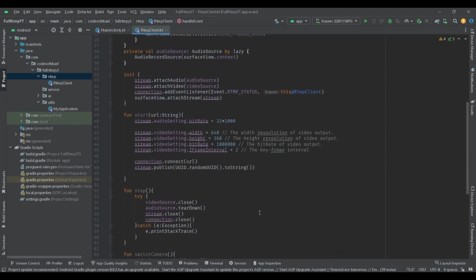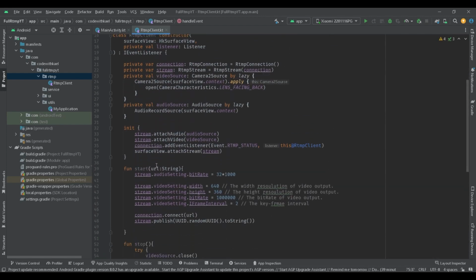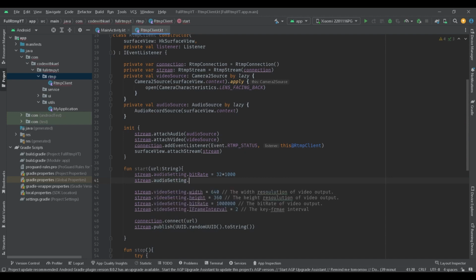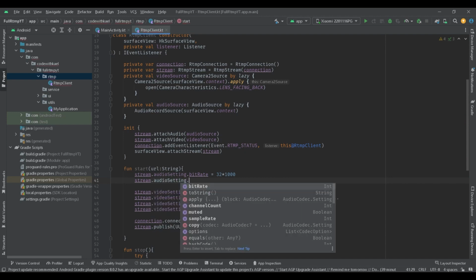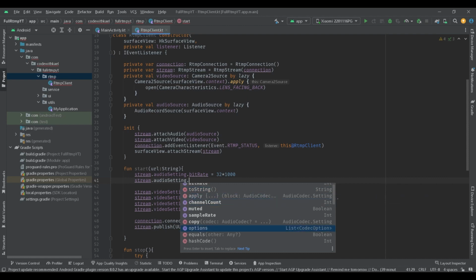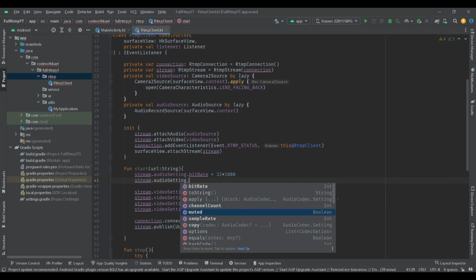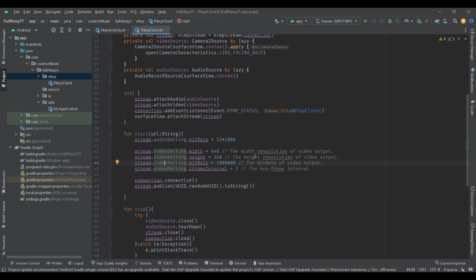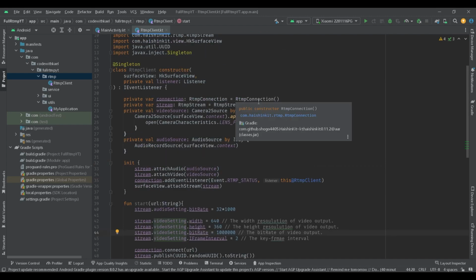Simple as that. So you can set custom configs for your width and height or bitrates or anything that you have here inside audio settings. For example, sample rate, channel count, or anything that is accessible here. Same goes for your video settings. So I'm not going to dive into the details. You can play around with these configs, and pretty much our RtmpClient is completed.